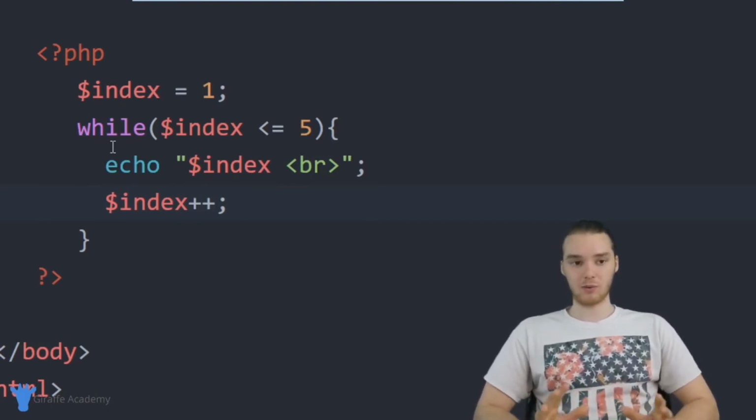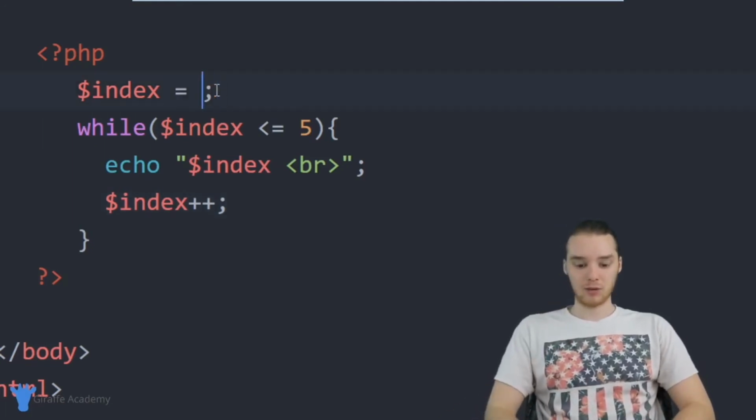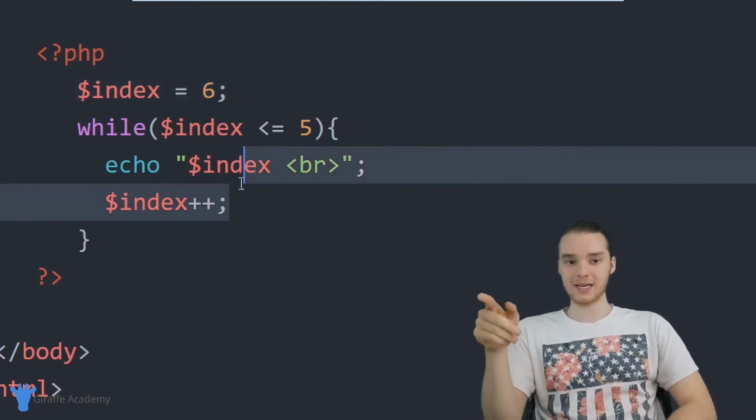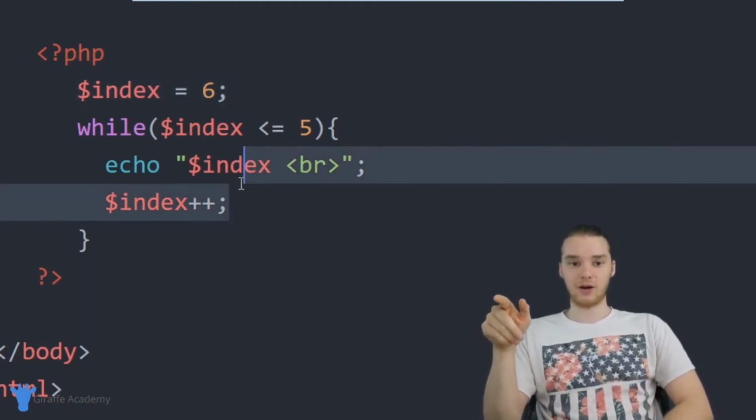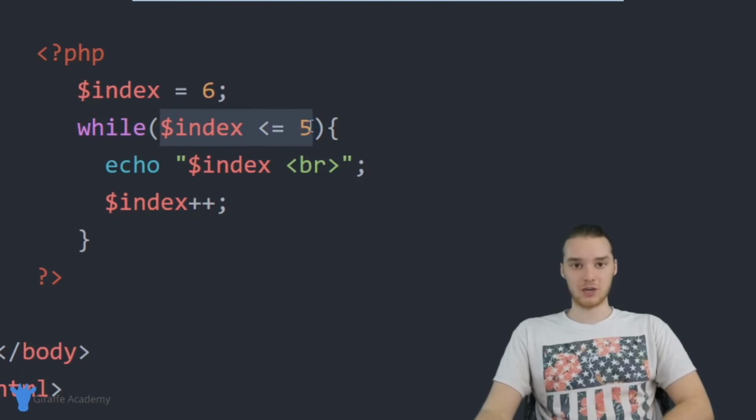So in order to illustrate what the do while loop does, I'm going to show you guys a little example. We're going to do a little experiment. I'm going to set index up here equal to 6. So index initially has a value of 6. Now remember, whenever we're using this while loop, the first thing that we do is check the loop condition. So before I execute all of this code, I always check this condition first. And that is extremely important.